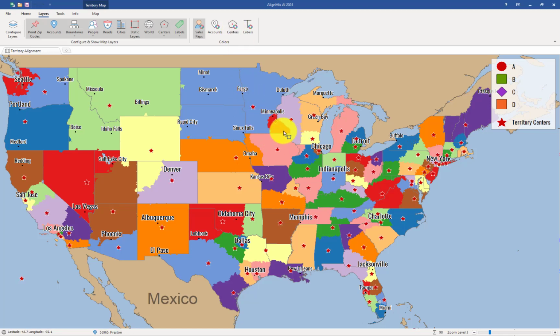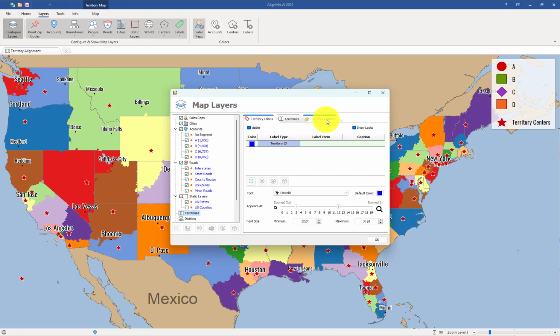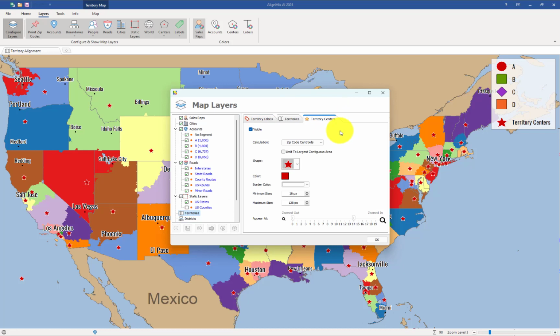Now, to customize how the center appears, whether it's geographic or data-driven, you can click here on Configure Layers, then select Territories from the bottom left, and then the third tab where it says Territory Centers. And this is where you can customize the shape of how the territory center will appear, at what level the shape should appear at, and what size it should appear at, and its max size, and also what should determine the center. So as I mentioned, the center by default is the geographic zip code center.